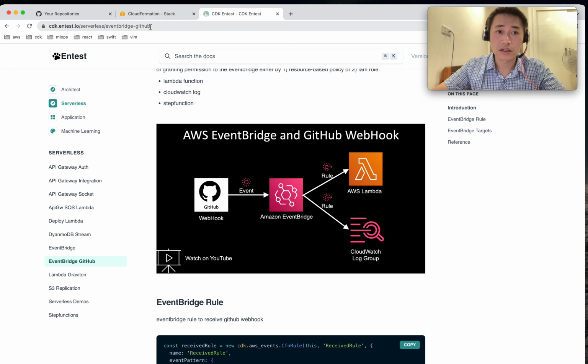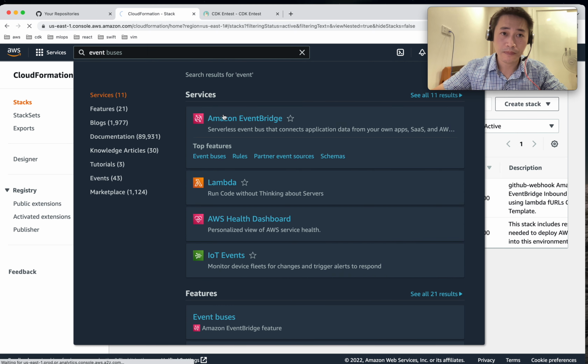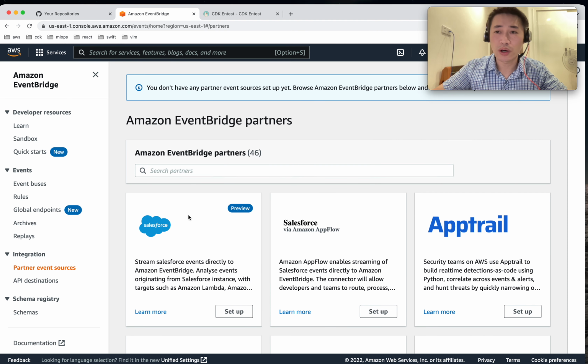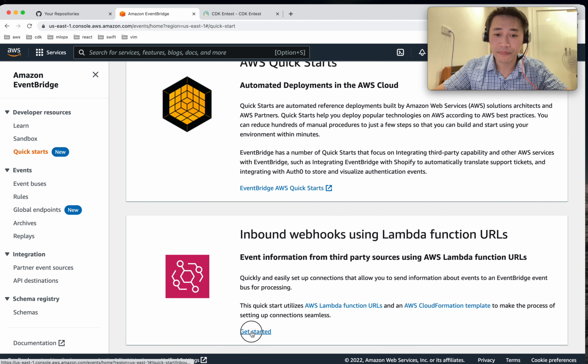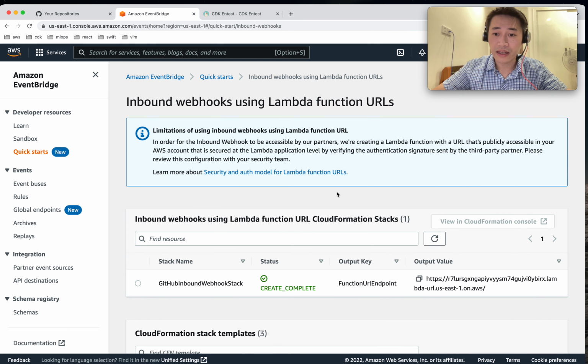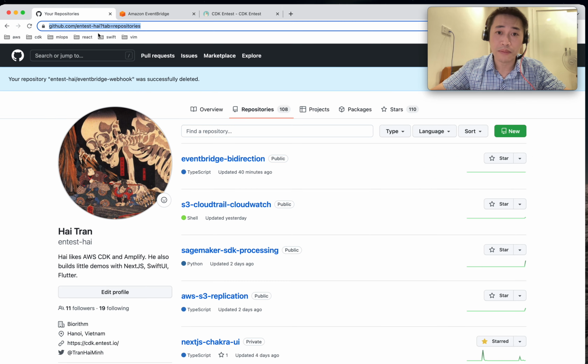It's easier to understand, so let me show you EventBridge. AWS supports connecting to many software service providers, for example Salesforce. In this case, I want to connect to GitHub. So I follow setup step 1, step 2, step 3 in here. After that, I need to take those two parameters. The first one is the function URL, which is a Lambda URL, and the second is the secret password. Okay, so now given this URL, I'm gonna set up the webhook.